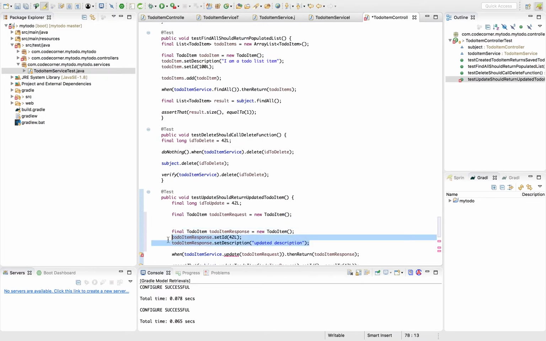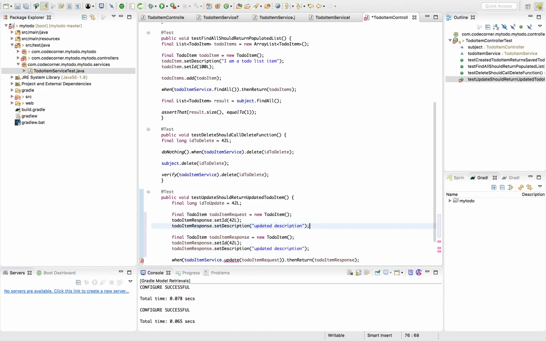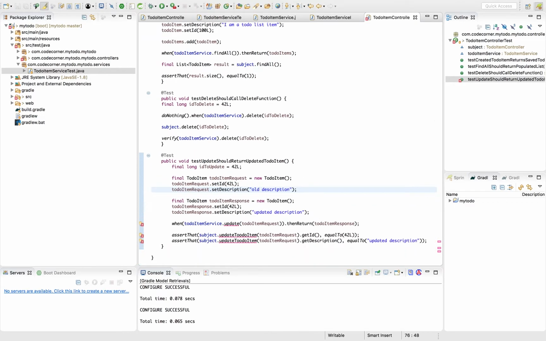And what we'll do is go ahead and copy these. Yeah, copy and paste. That's a red flag right there that this thing needs to be refactored. Request. And we'll set the ID to still 42. But instead of being updated description, we'll call it this. We'll say it's old description. Save that off.